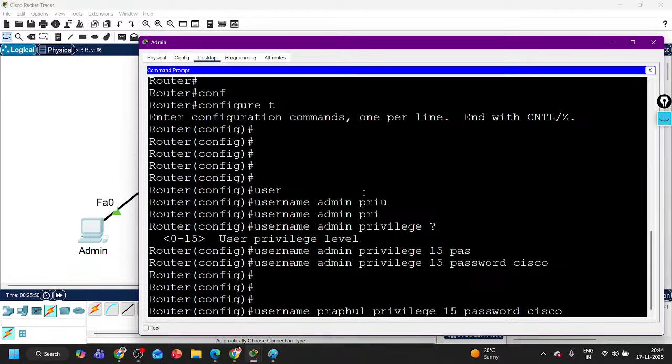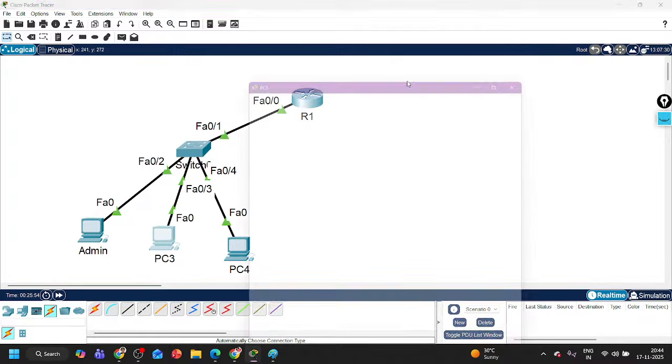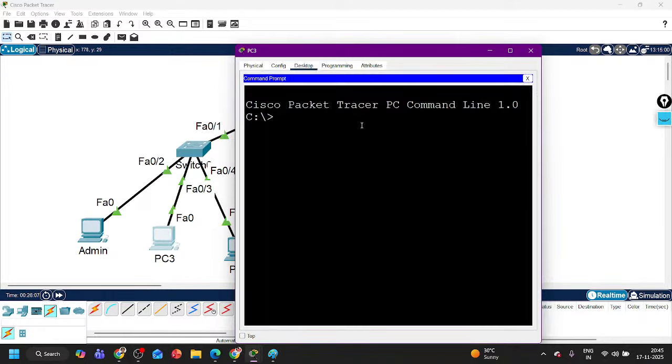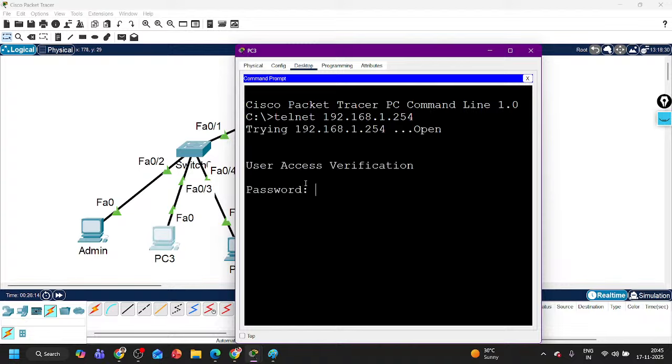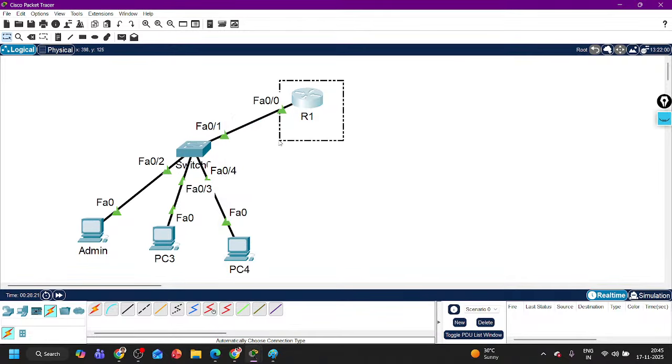and password Cisco. But if another PC2 is going to access this router through telnet, it will only ask for a password. 192.168.1.254, and if I try to access this router, it is only asking for a password. So who is the user? Anyone who has the password can access this router, but the password is not configured with a username.